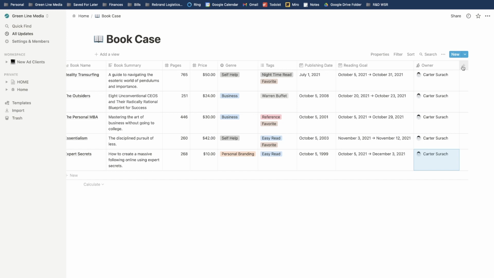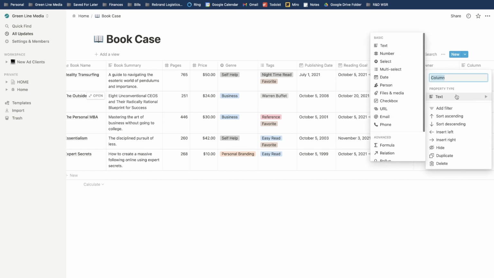There's a few other properties that I want to share. So if I add another property here, you'll notice that there's files and media, checkbox, URL, email, and phone. These are all pretty self-explanatory, I think. Files and media, you can just upload files and images and whatnot. Checkbox, it's just a box that's either checked or it's not checked.